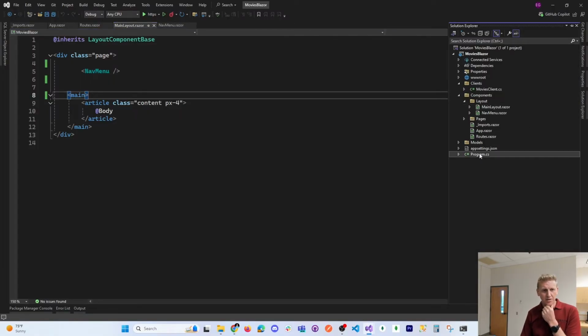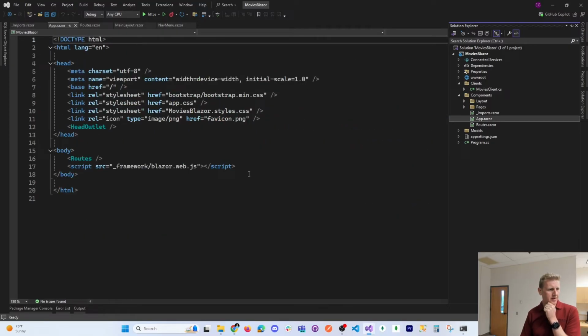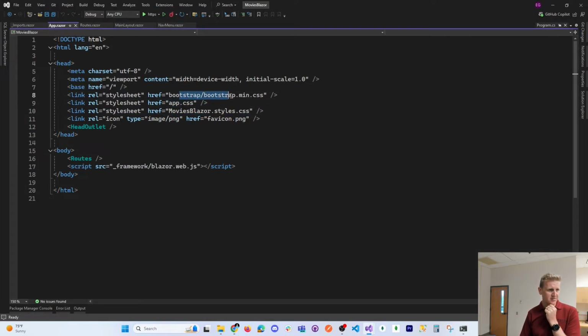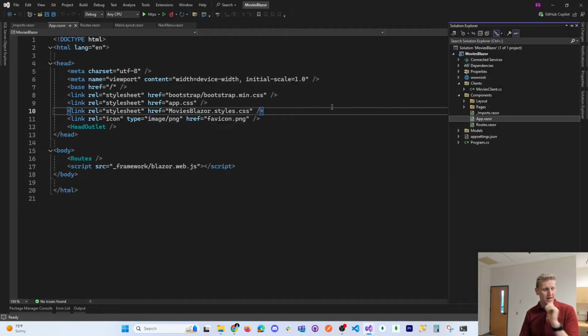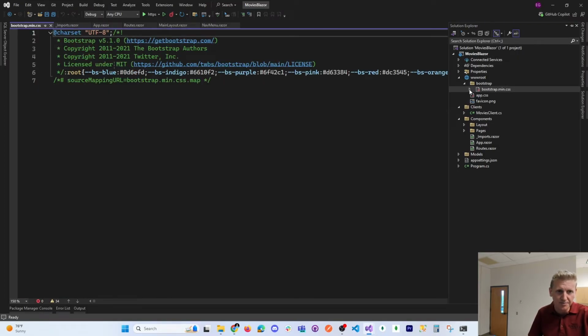So let's look back here under the app.razor. And what I'm noticing is we're bringing in CSS, I see Bootstrap CSS. I don't see any JavaScript that's brought in for Bootstrap. So of course that would be why that nav bar is not functioning, because you need the JavaScript there for that to work. And if I go back to wwwroot bootstrap, I just see the CSS file.